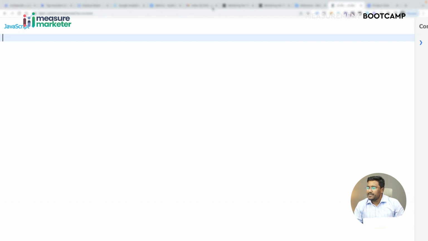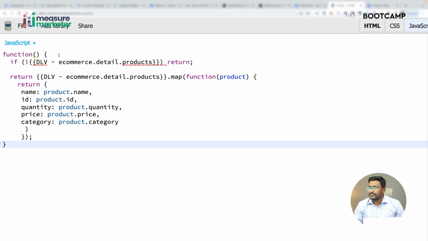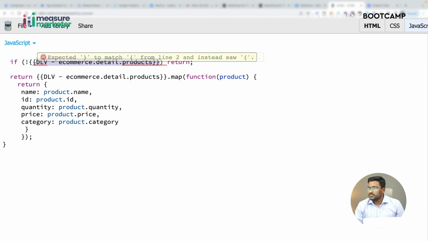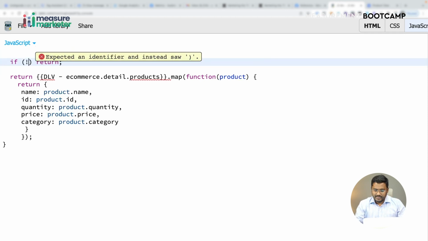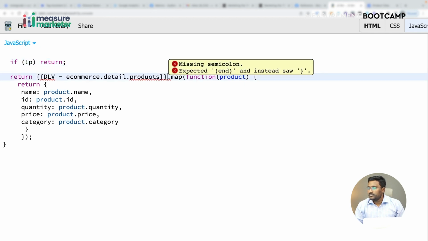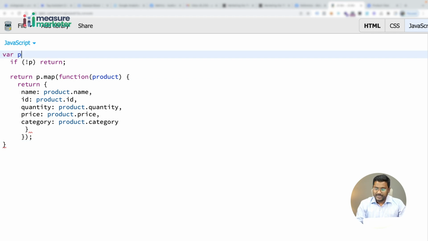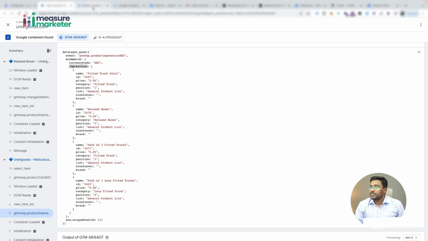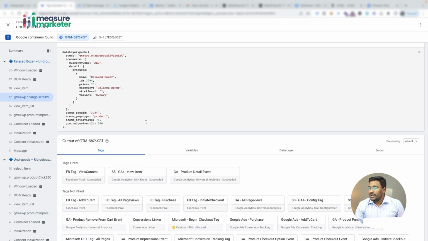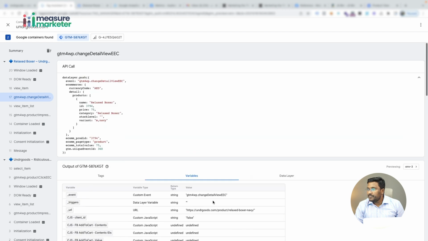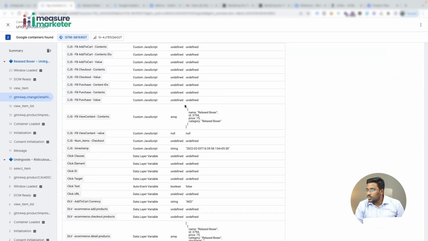Let me go to the JS bin. This is one place where I go and write whatever I'll write it as P. I'm going to write this code so you understand. So I want to have the product specific. So this is the data layer format. So I am writing a code. This code will transform this particular data layer into a format that Google wants, like this. How I'm doing that is exactly what I'm going to show you in this video.